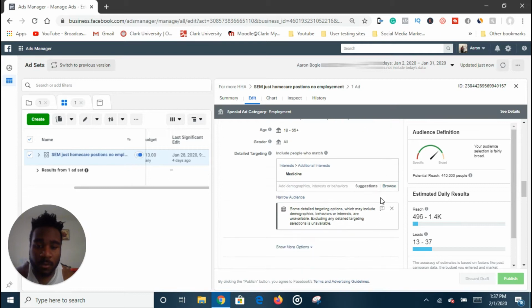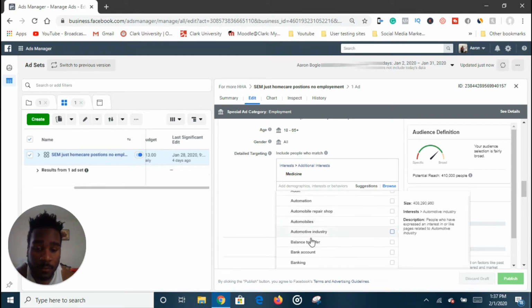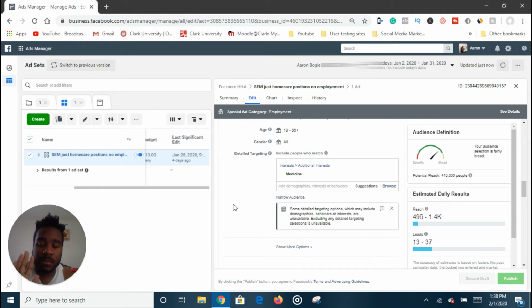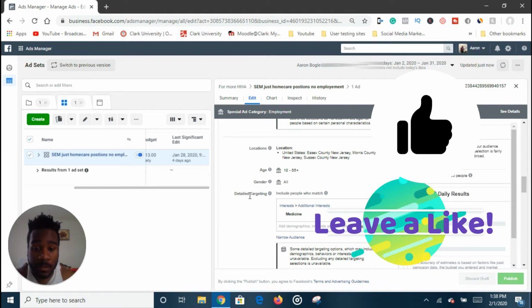So pretty much the only interest I had here, since the area was pretty small, was just medicine. But if you want to find more stuff you could possibly use, just choose browse, and you can browse all these different kinds of things that people are looking for. And one thing you can do, actually, before I get into that, I'll show you guys at the end of this video a little how you can show your ad directly to people who are already looking for jobs. But for now, let's just continue to review this campaign that I set up.